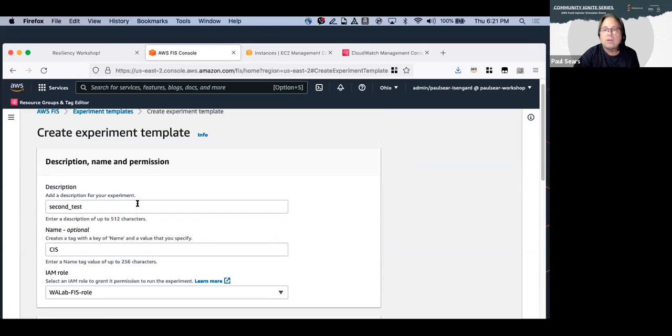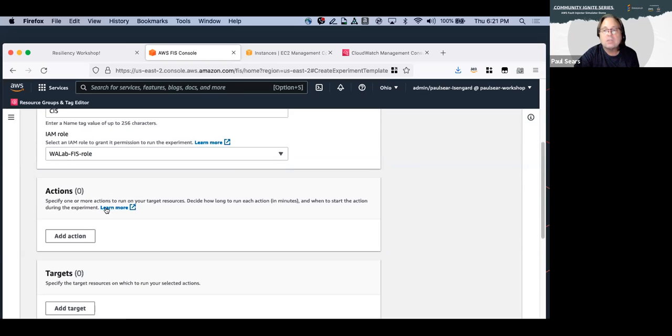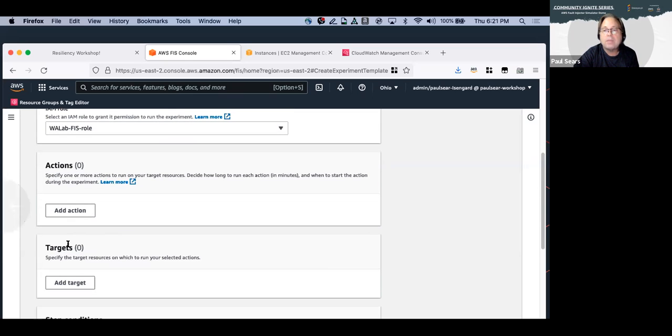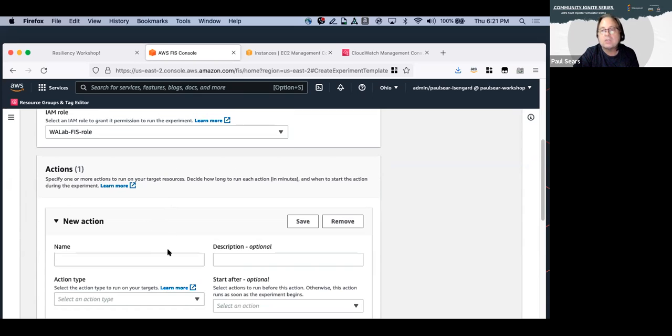So once you create your description and name and give it the role to run, the permissions, you then have actions. And actions are what you're going to run on your targets, okay? Right now, targets can be EC2 instances, they can be RDS databases, they can be EKS and ECS. So it can also affect containers right now, okay? So we're going to do here first, this is a little wonky on how you do this, but you need to do action. So let's create an action here, and I'm going to say stop database. Okay, and you can give a description if you want to as well. I'm going to say CIS for my tag.